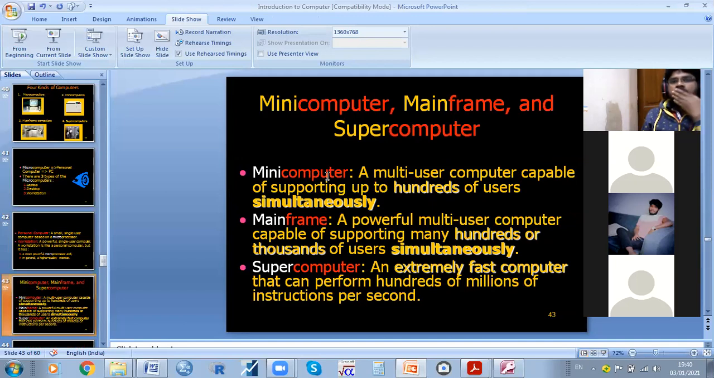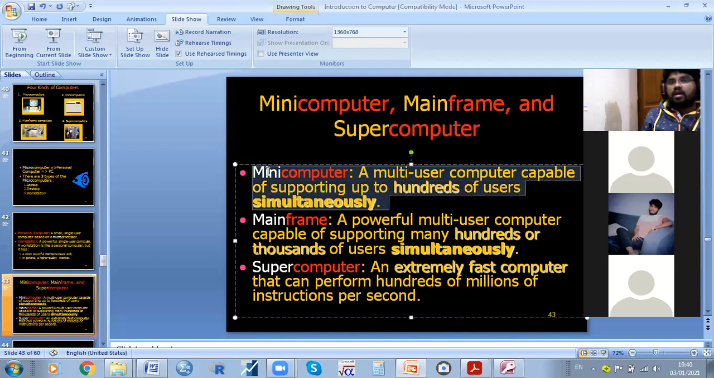So what is a mini computer? A mini computer is a multi-user computer capable of supporting hundreds of users simultaneously. And a mainframe is a powerful multi-user computer capable of supporting many hundreds of thousands of users simultaneously. And a supercomputer is an extremely fast computer that can perform hundreds of millions of instructions per second. It is considered a very powerful and very high speed computer in the world. That is a supercomputer.